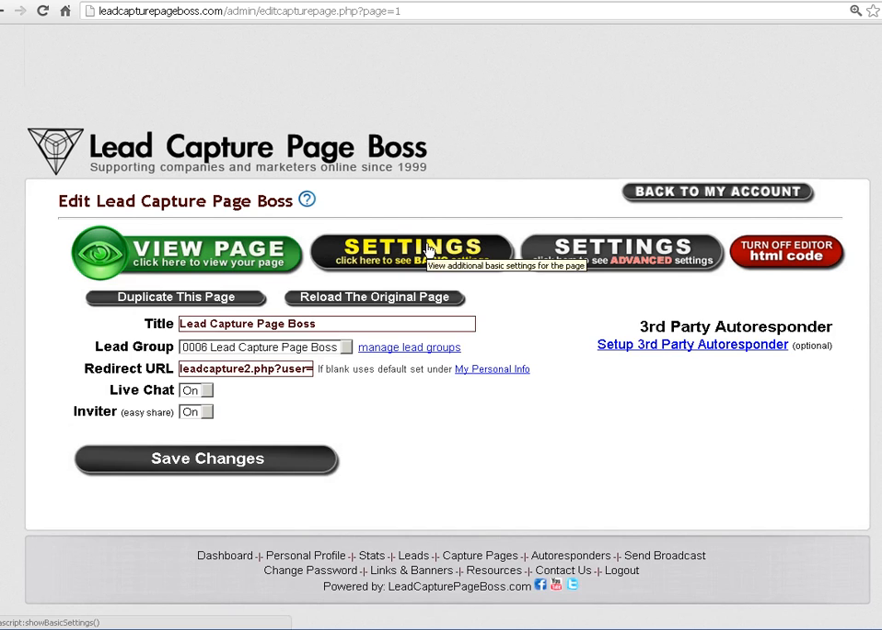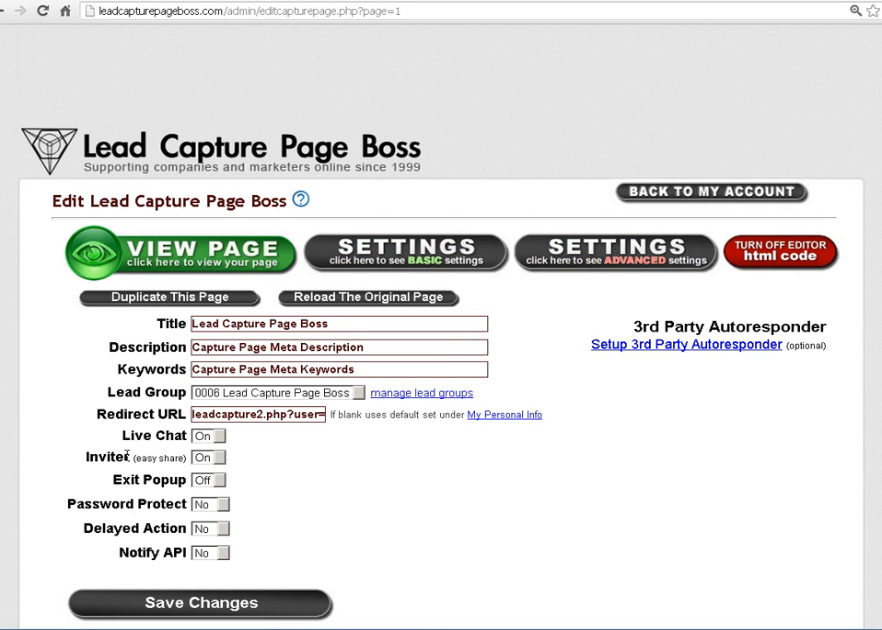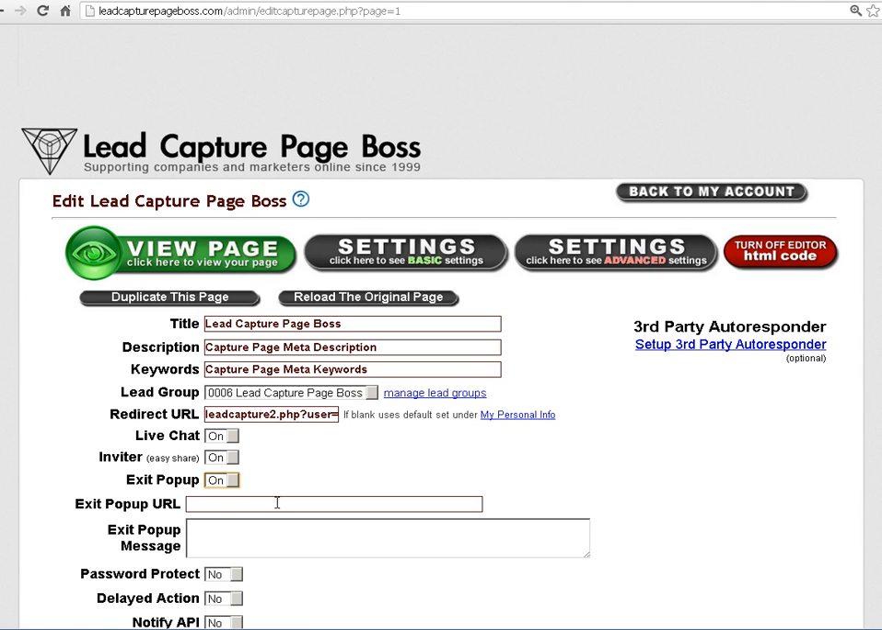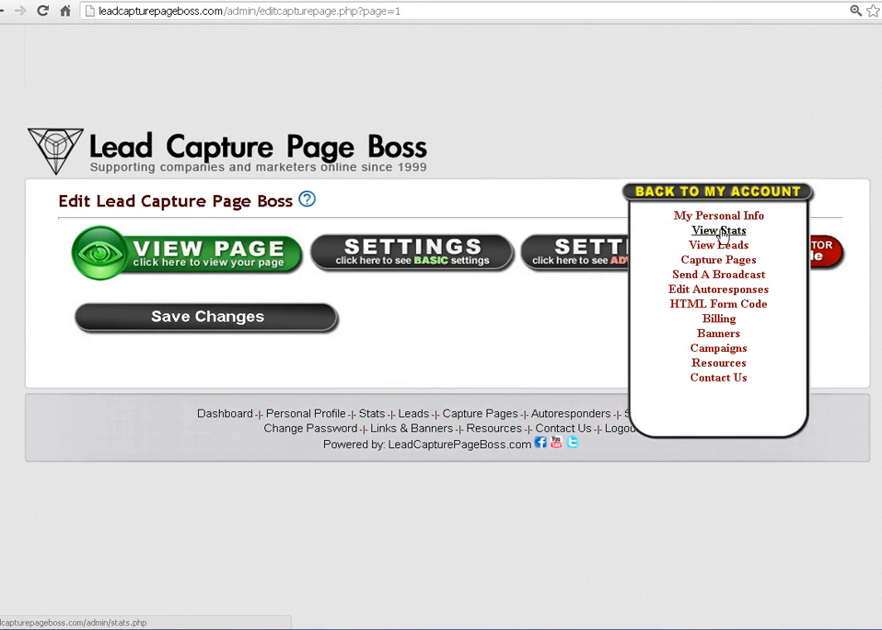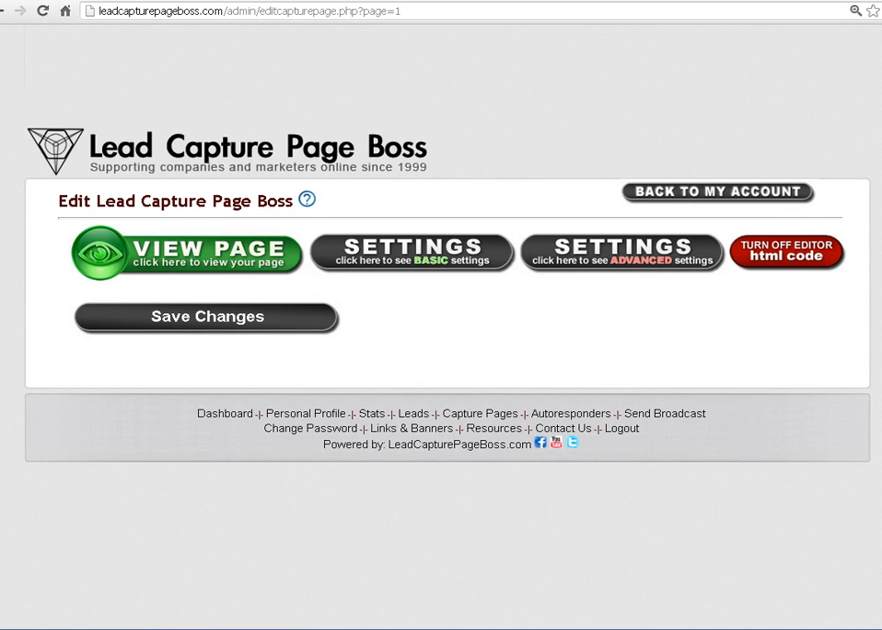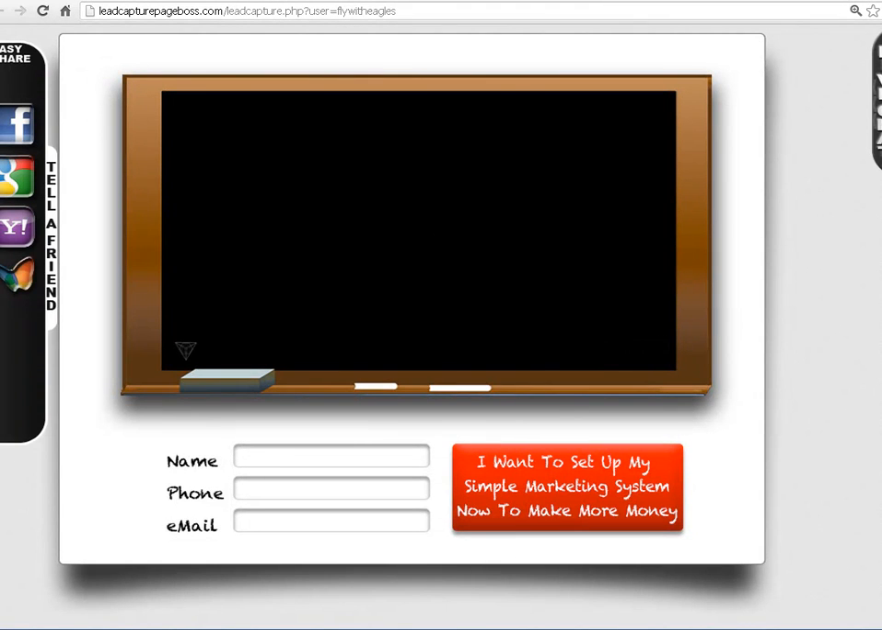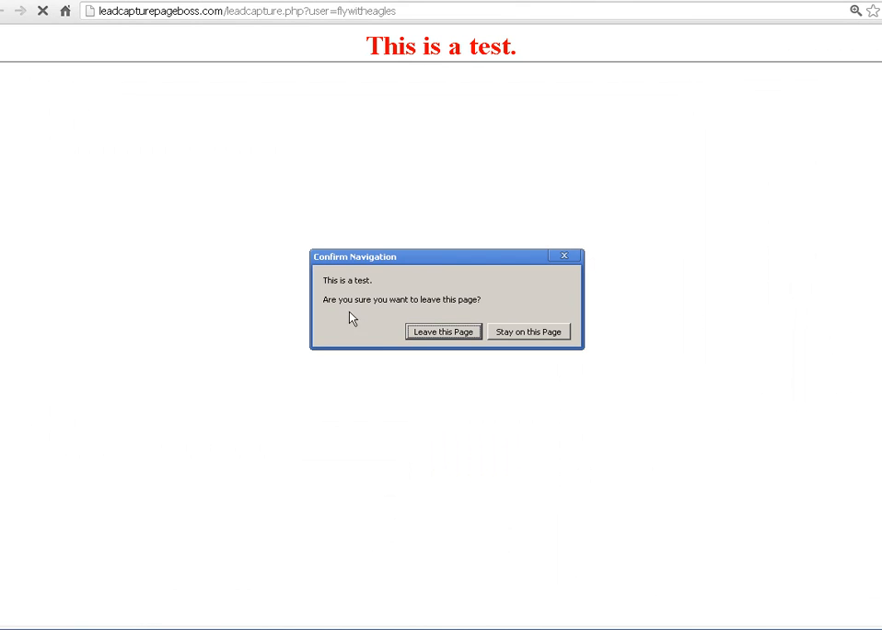Now let's look at another option that we have here, a feature, and that is this exit pop-up. We turn that on, and then what we're going to do is put in a URL, and let's just use banana.com because it's nothing that I would normally use. We're going to say this is a test. Okay, and what we're going to do is click Save Changes, and then we are going to view that page.